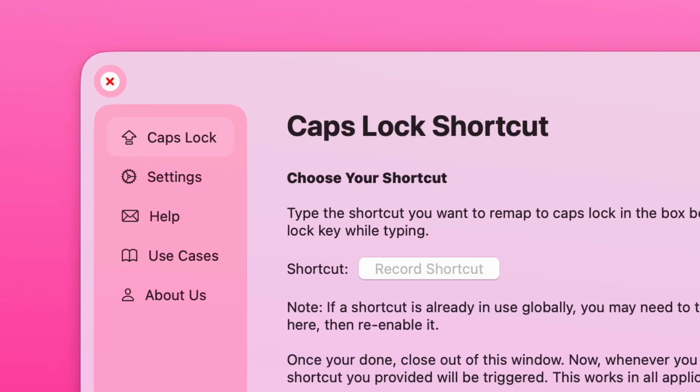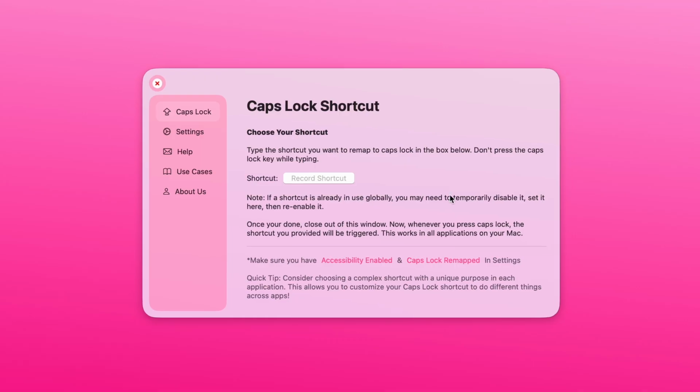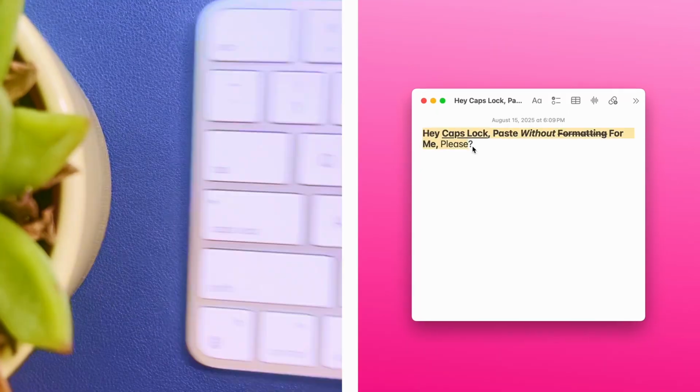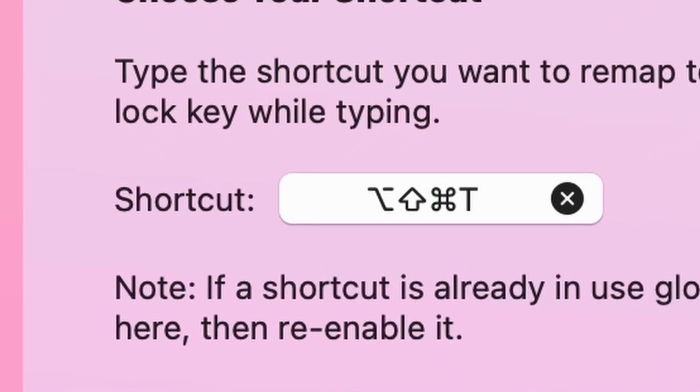Introducing Triggered, the first native Mac application that remaps caps lock to any shortcut you want. And although this may sound simple at first, trust me, the use cases are insane. With Triggered, you can turn caps lock into your favorite simple shortcut like paste without formatting, for example, or you can choose something specific to your most used apps.